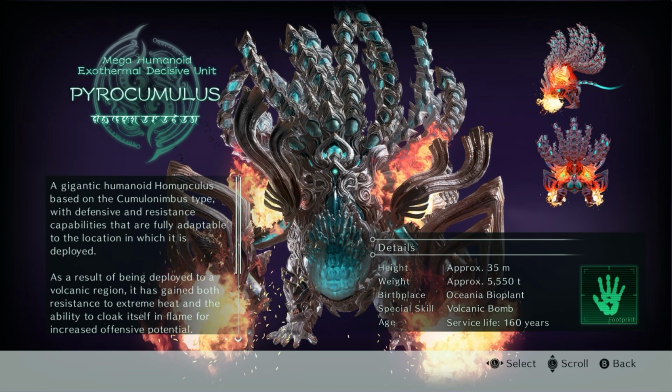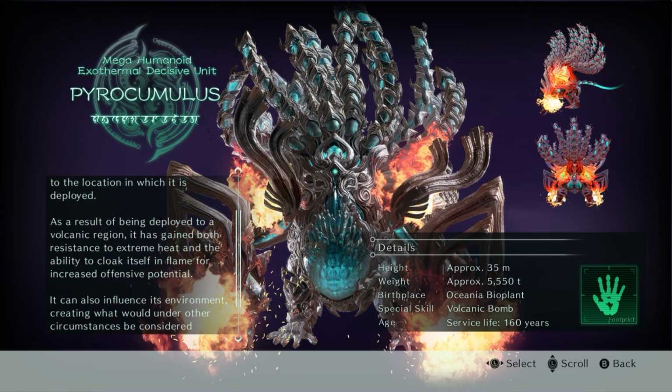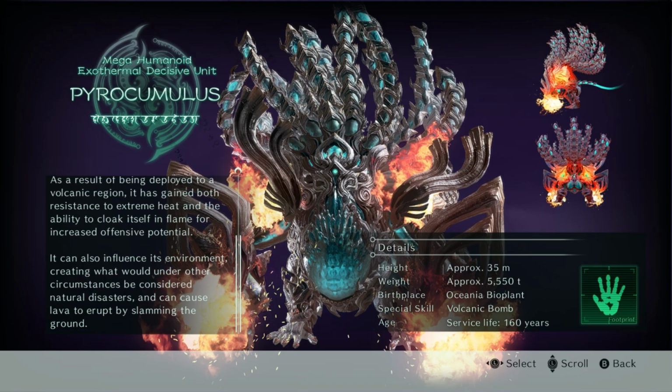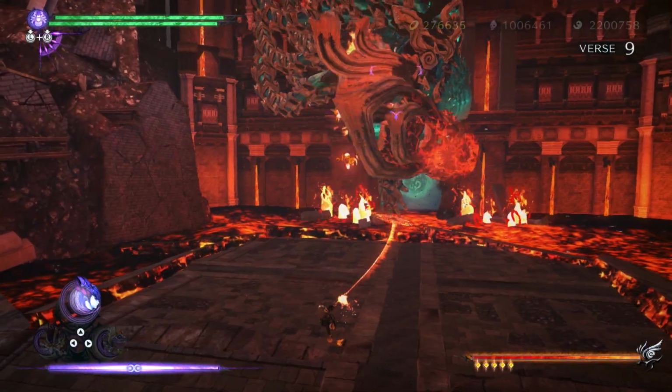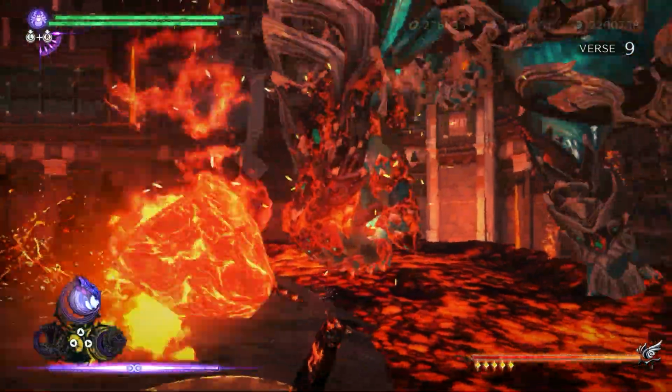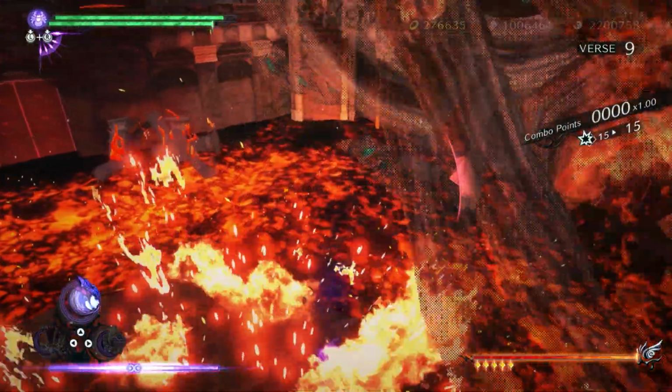As a result of being deployed to a volcanic region, it has gained both resistance to extreme heat and the ability to cloak itself in flame for increased offensive potential. It can also influence its environment, creating what would under other circumstances be considered natural disasters, and can cause lava to erupt by slamming the ground. Pyrocumulus' special skill is Volcanic Bomb. This is likely referring to the falling volcanic debris before and during the fight.